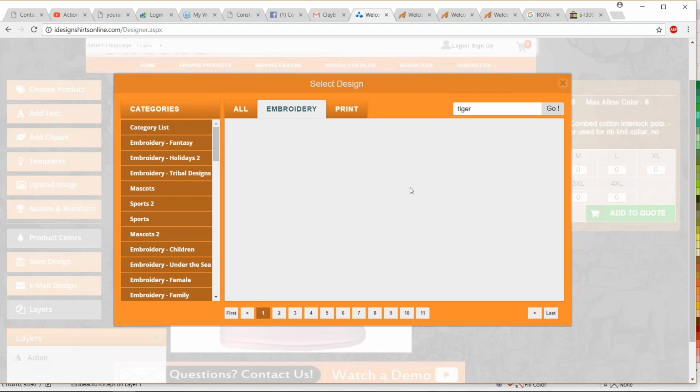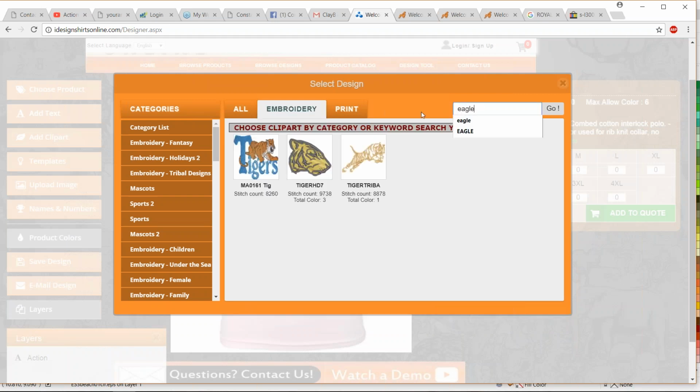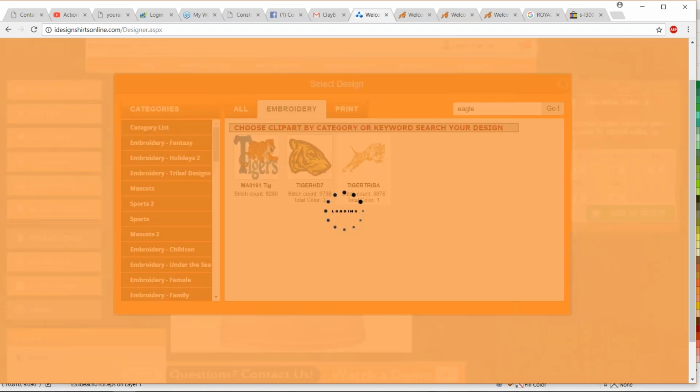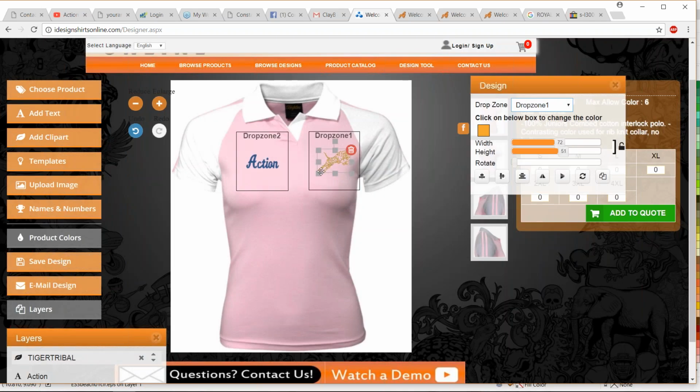My internet's a little slow, sorry about that. And I misspelled it. Let's do eagle. Oh, there they go. Here, I like this one. Let's do that one. So there's an eagle. Stretch him out. Oh, that's all I can stretch him out. That's as big as he goes right there. That's good, right? Adding text, uploading their own images.